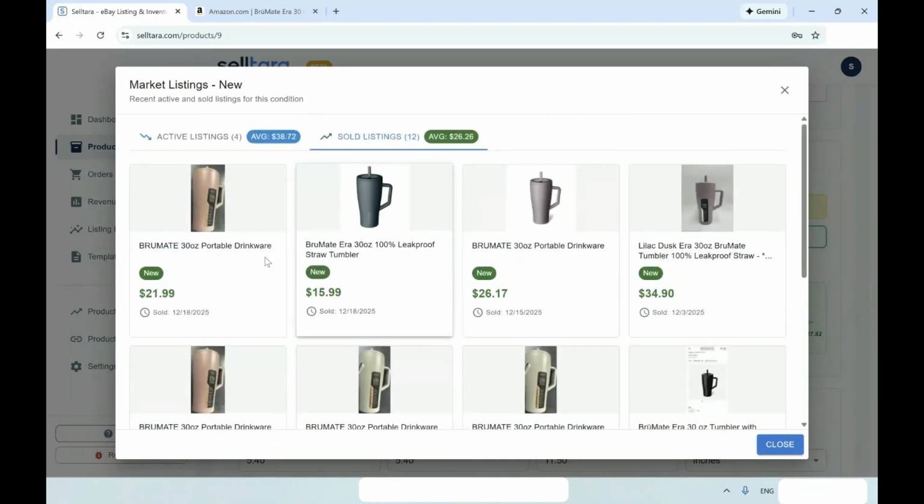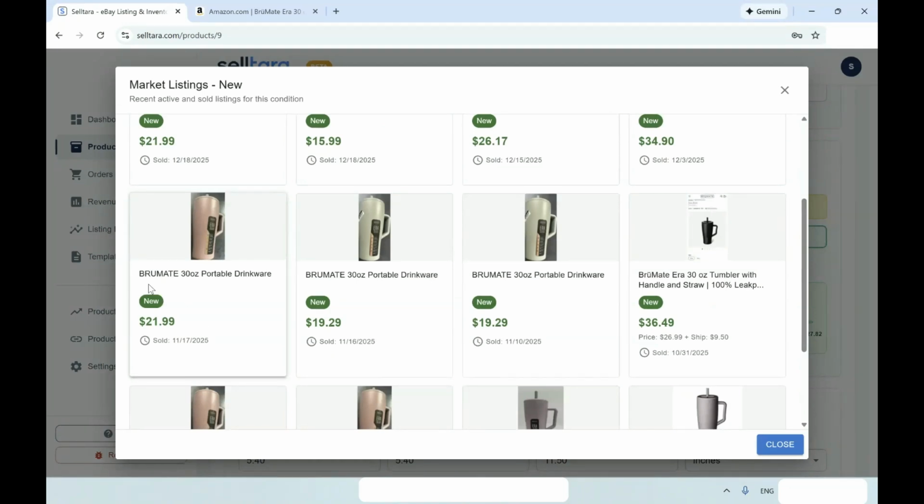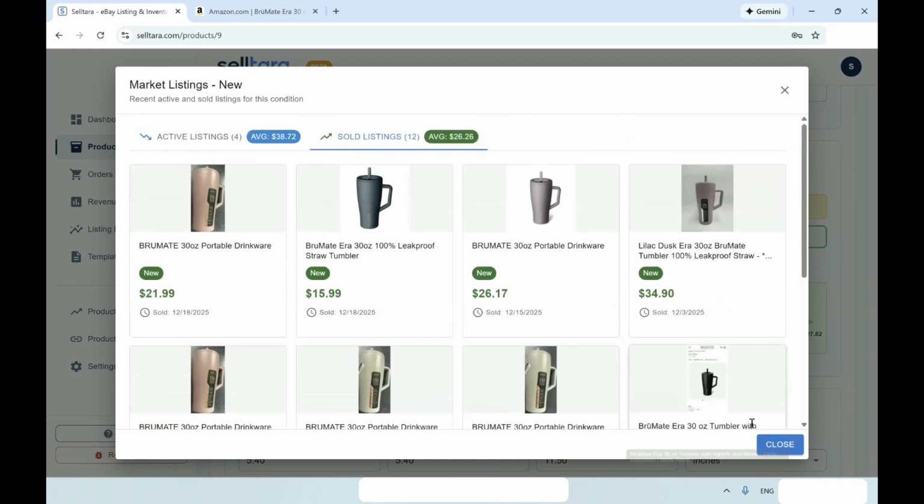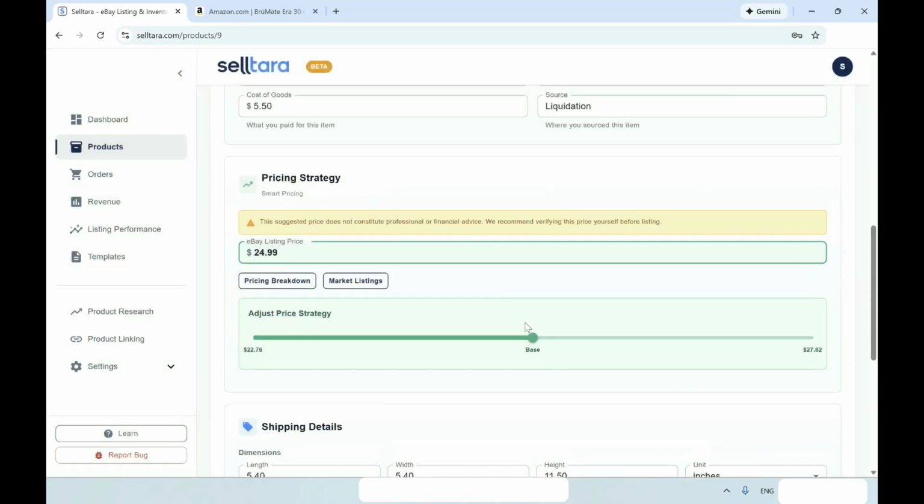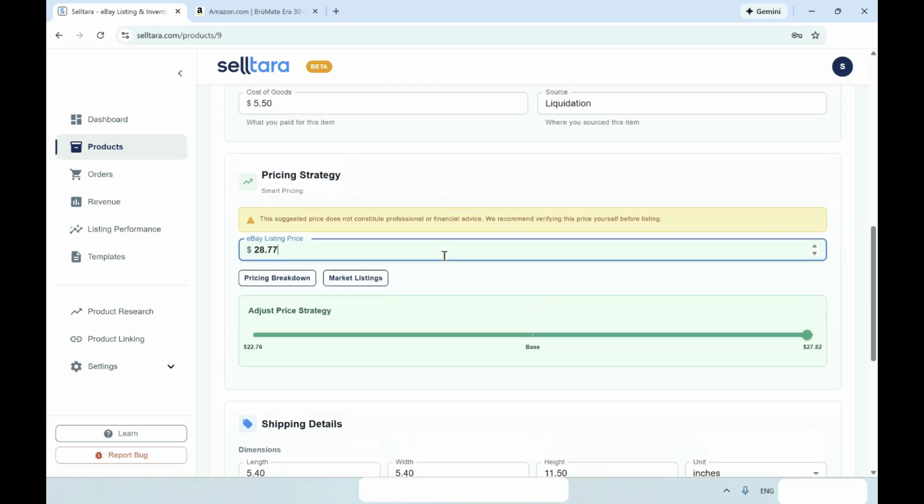These other ones are just pulling some other Brewmate 30-ounce portable drinkware. So let's close this. Now this one I'd actually probably put a little bit higher. I'm actually going to go to the higher end, even higher than this bar. It's a recommended price. For some, it's perfect. Others, you've got to change, just like this one. This one I feel confident. I'll be the cheapest listing and I'll still sell it relatively quickly. And that's what we're going to do.